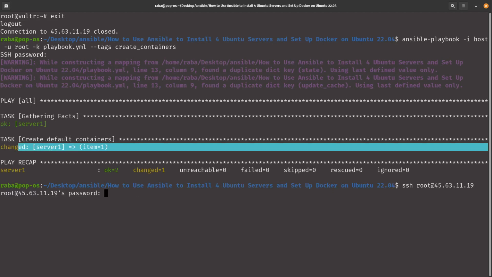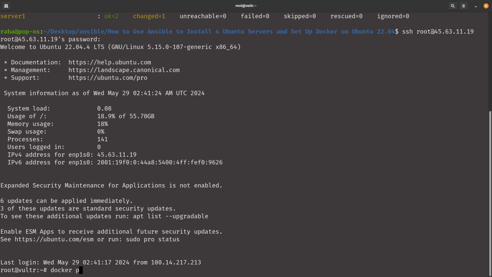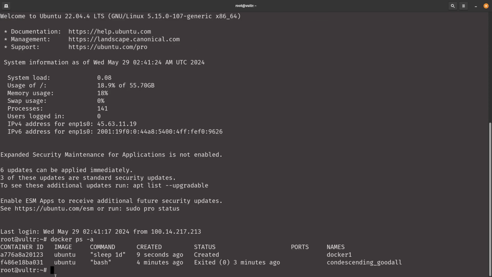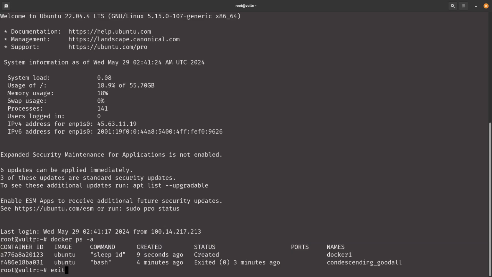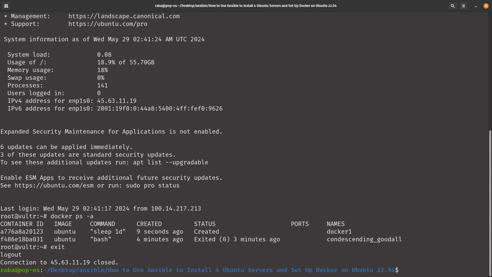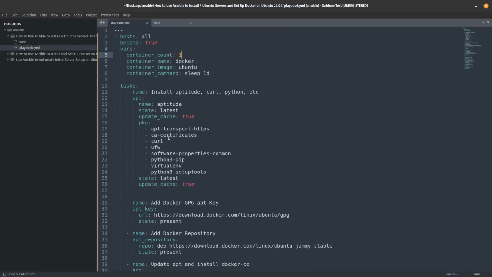We can SSH back to it, paste Docker PS -A, and you can see that this guy right here, the sleep one, was created 9 seconds ago. Looking good. So yeah, that's how you're able to manipulate whatever you want.